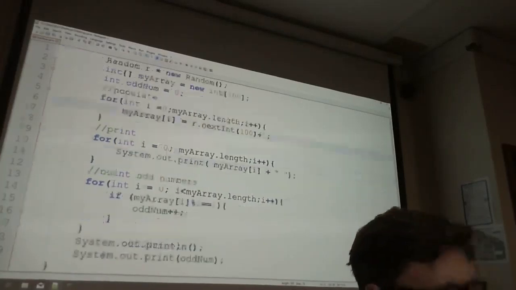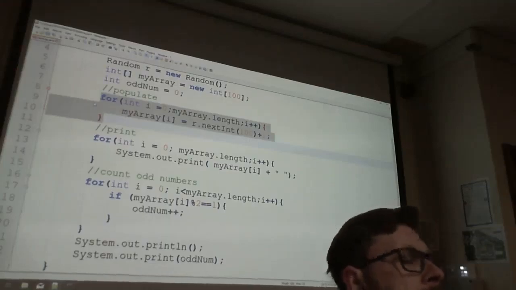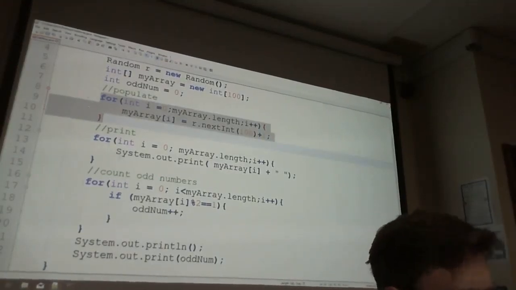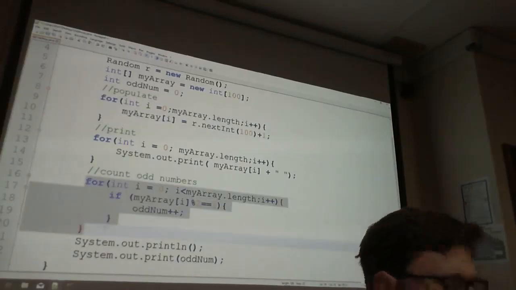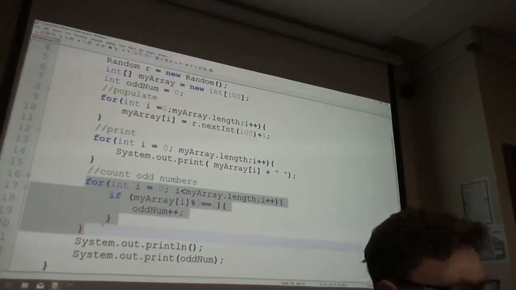So you can see that I have 3 loops here to go through the array. The first one goes through the array and fills up all the values. The second one goes through the array and prints out all the values. And the third one goes through the array and searches for values that meet a specific criteria. For us, it's going to be odd numbers.